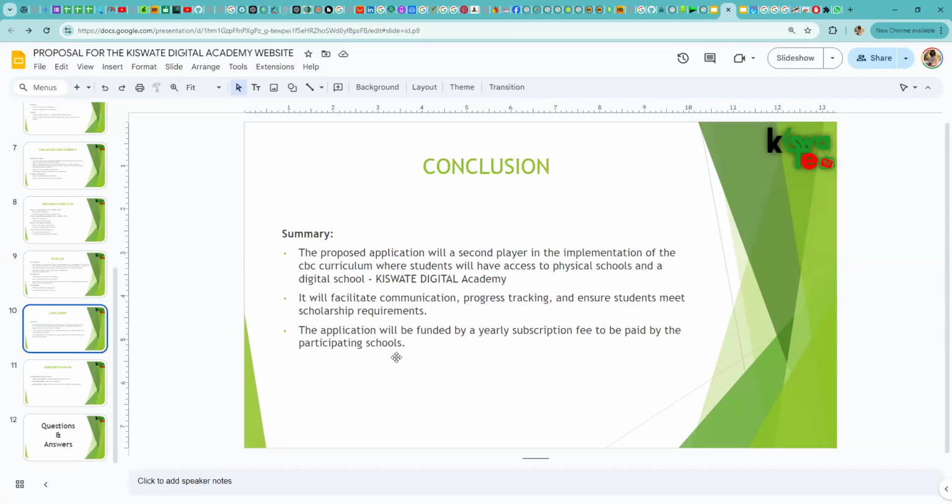In conclusion, this proposed application will be a second play in the implementation of the CBC curriculum, where students will have access to physical school and, in addition, a digital school, which is the KISWATE Digital Academy. And it will facilitate communication, progress tracking, and ensure that students meet the scholarship requirements. The KISWATE scholarship has its own requirements, in which if you do not meet these requirements, you are either not accepted, or if you had already been accepted and you do not meet the requirements, you are dropped from the scholarship. The application will be funded by a yearly subscription fee that is going to be paid by the participating schools.